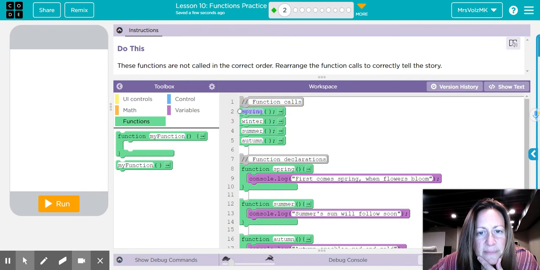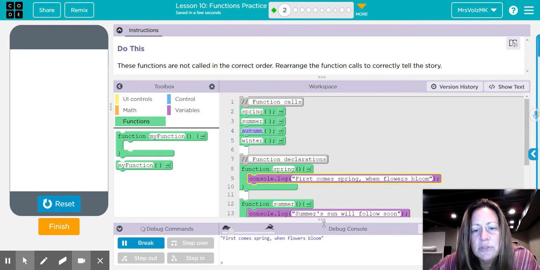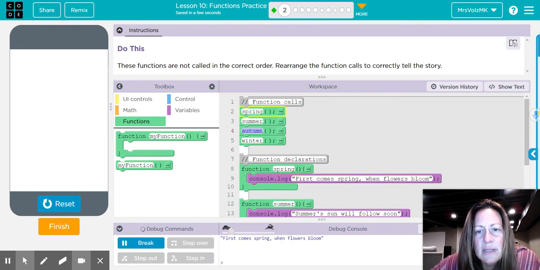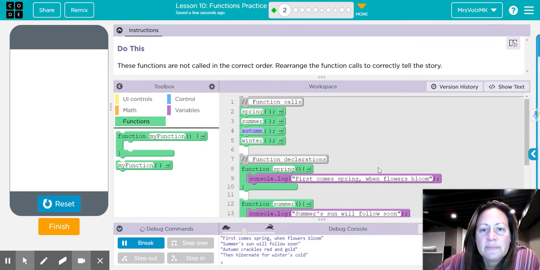Spring first, then summer, then autumn, and then winter, and run. And I think that the solution will come up in, I'm going to make it go a little faster. The solution comes up in the console log.